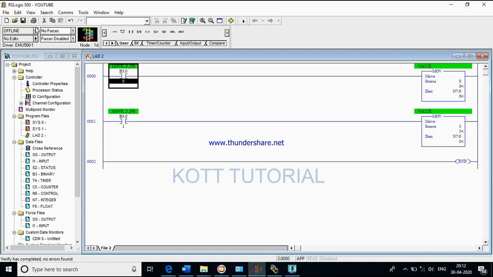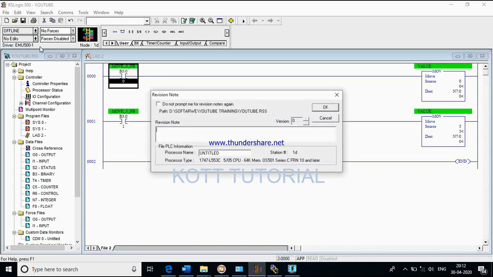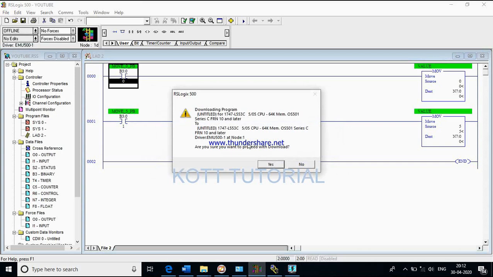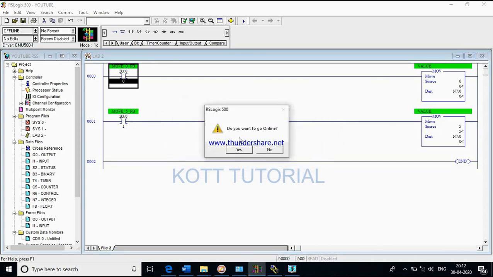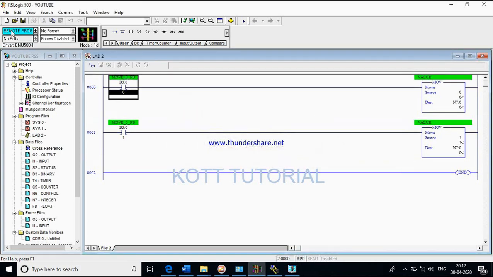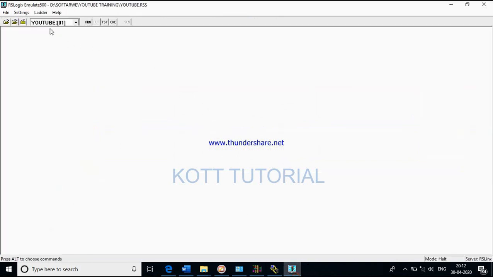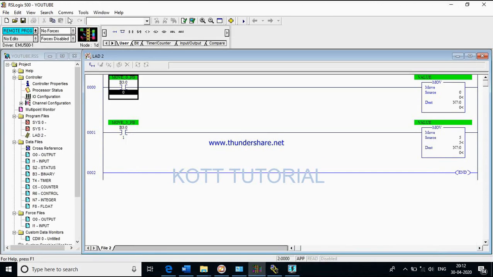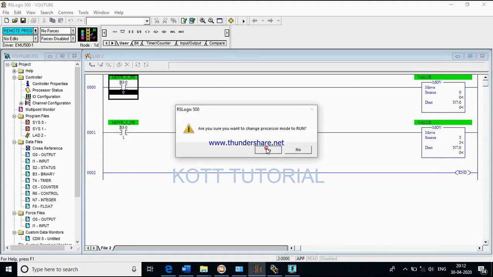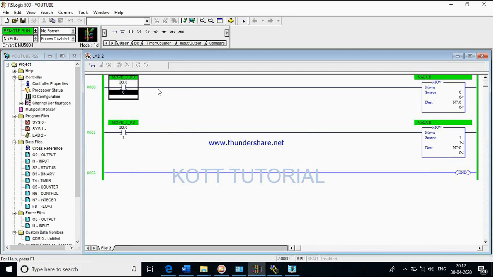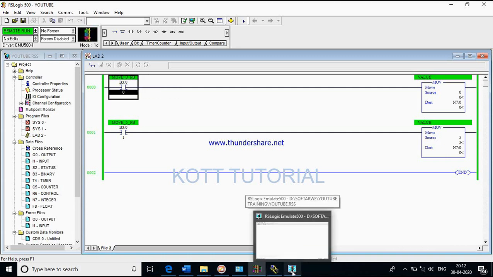Now again I am going to the RSLogix 500 software, download. Okay, you want to download, yes. Do you want to go online? Yes. Now see over here, it is showing as remote run, because in Emulate 500 I had put this in run mode. Okay. Now my PLC program we can test here without having a physical PLC, with the help of the emulator.